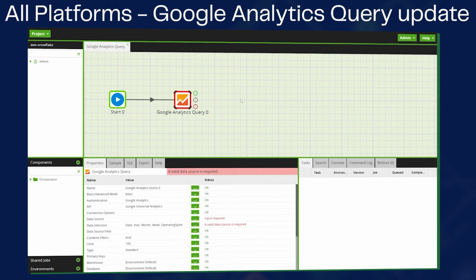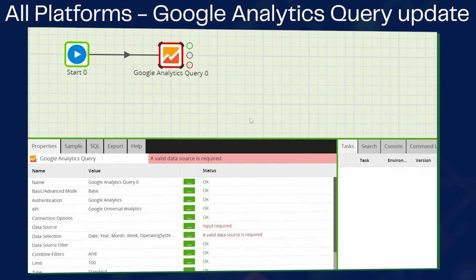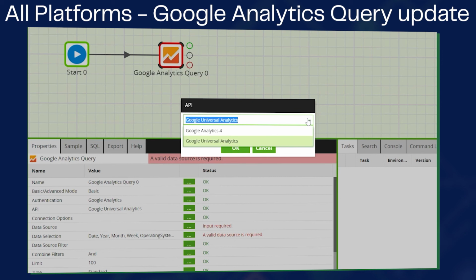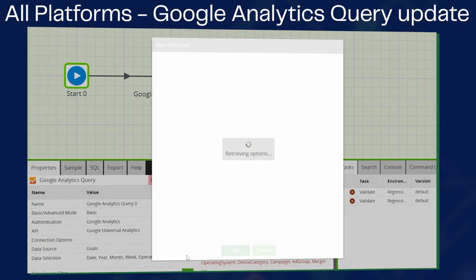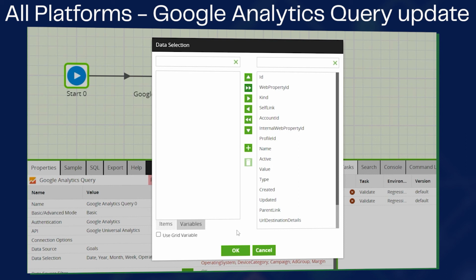The Google Analytics query has been updated with an API property. This property has two selectable options, each of which will determine the available data sources that users can pull data from, to include Google Analytics new version, Google Analytics 4.